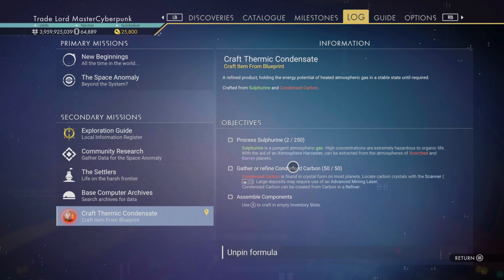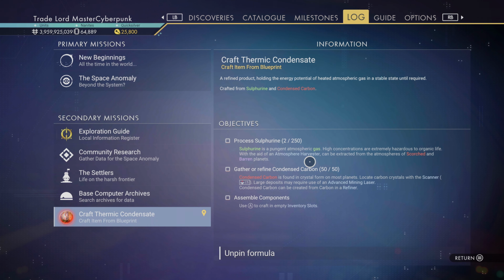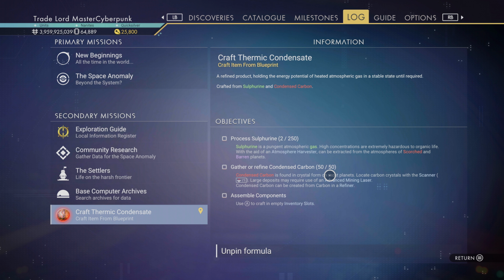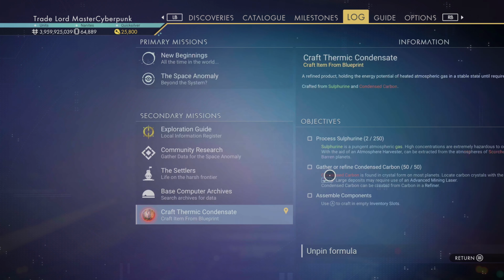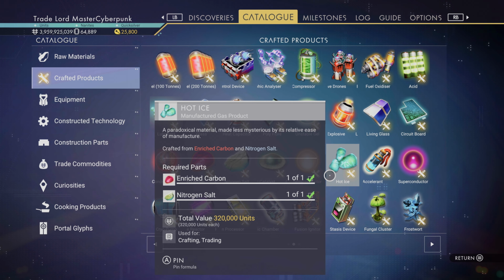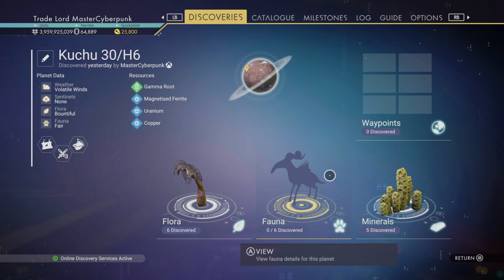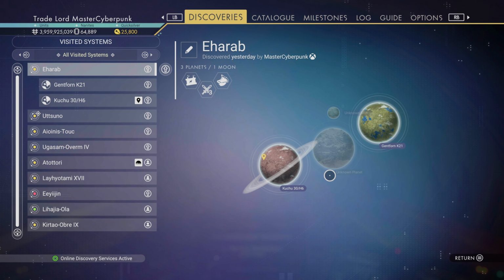We now need to find some sulfurine to craft thermic condensate. Again, we've already got condensed carbon because we've refined that before. As I mentioned before, you just refine carbon to get condensed carbon in a refiner. Okay, so we'll go and see if we can find this on one of these planets.